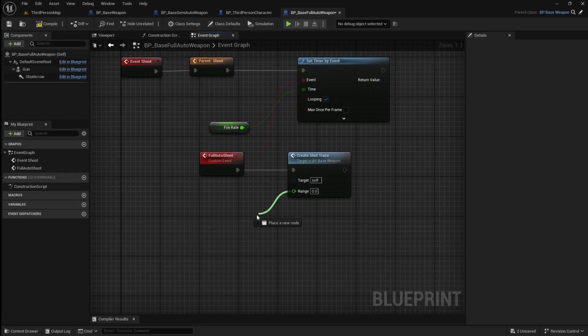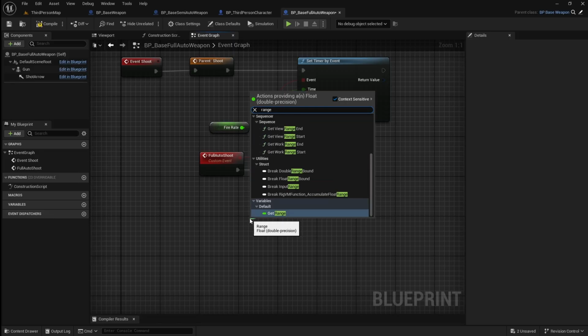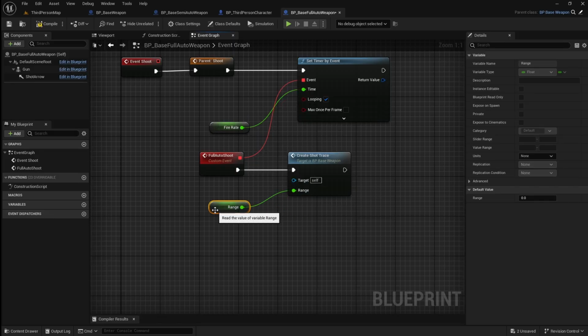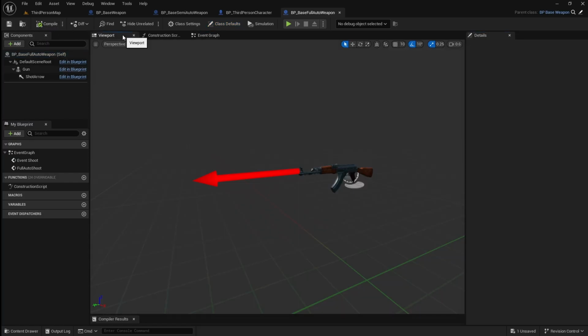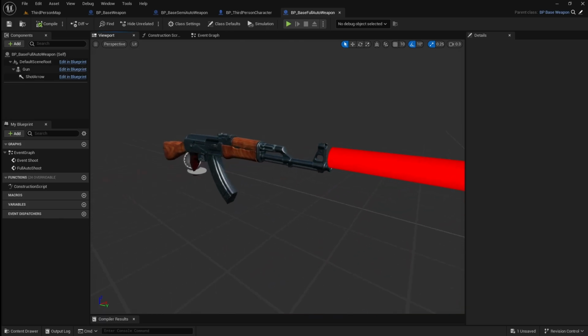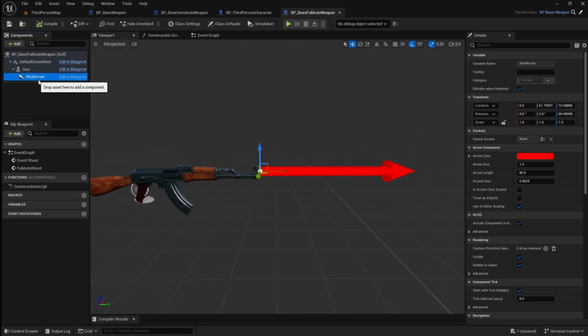Then drag off the range pin and search for a get range. If you have it selected, you can set the range here, or to access all the values, you can go to class defaults, then set the range here to something like 2000. Because we're using a different weapon mesh for this gun, we need to quickly go to the viewport and move the arrow so that it's better aligned with the barrel of the gun.